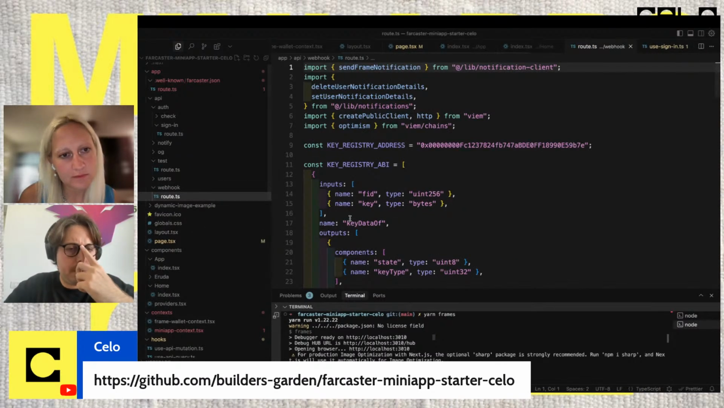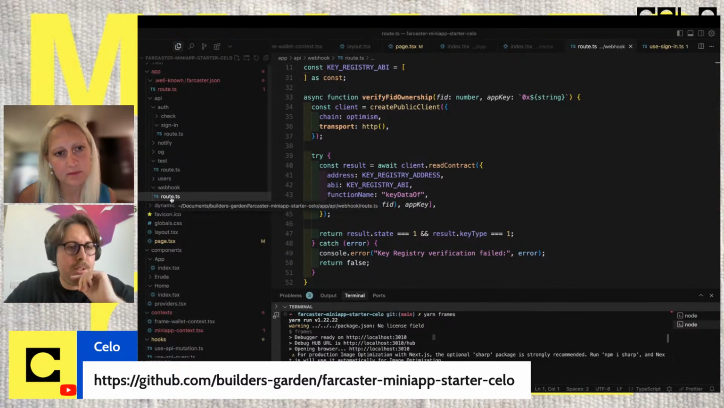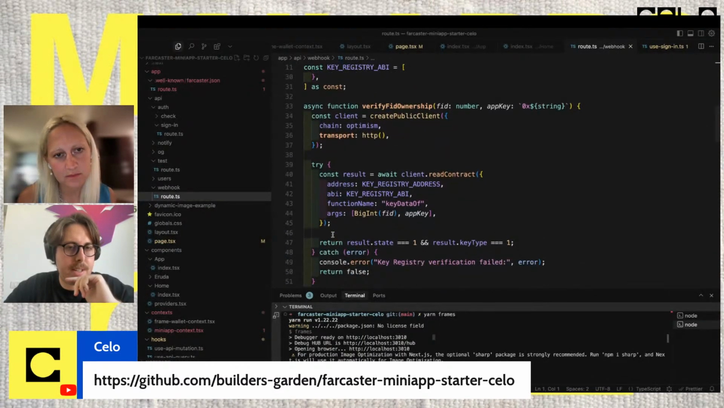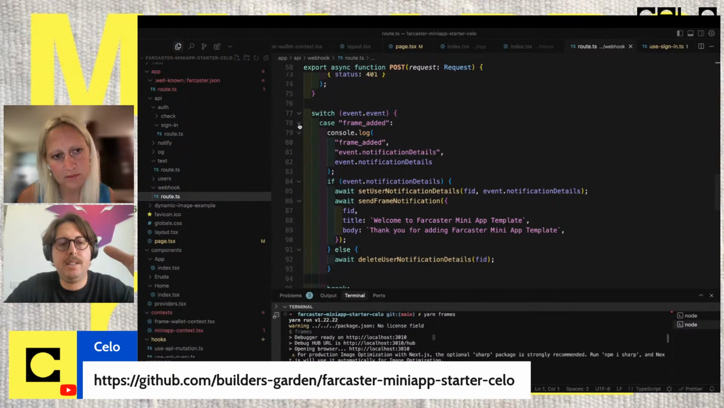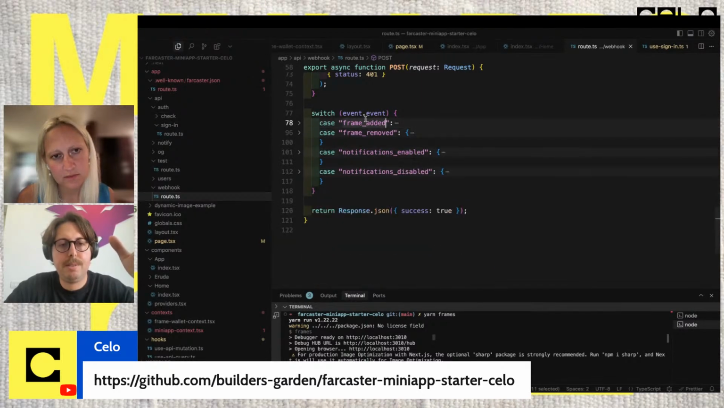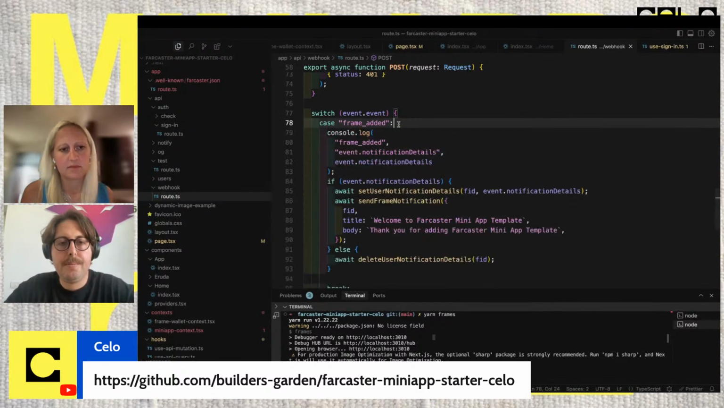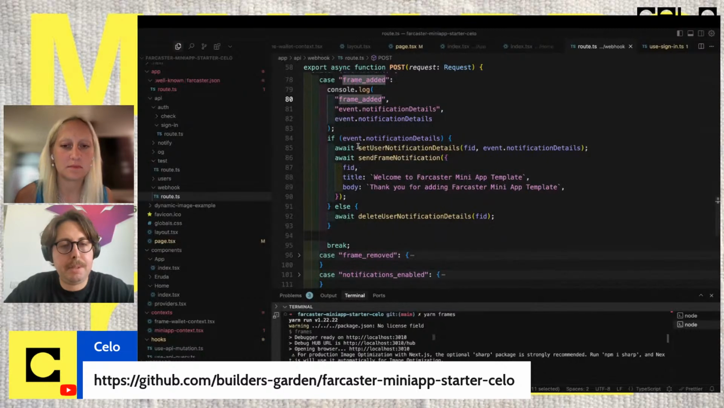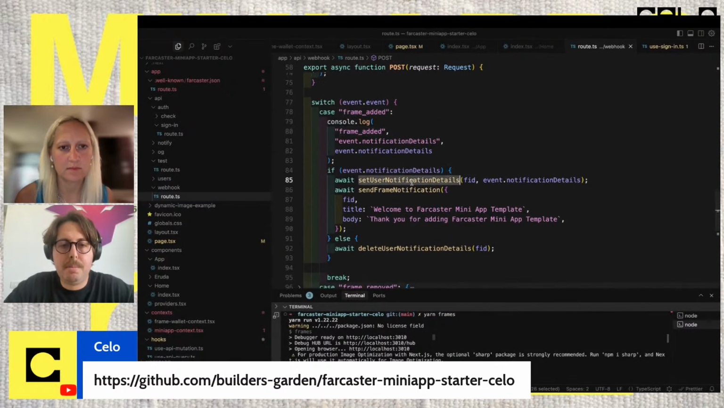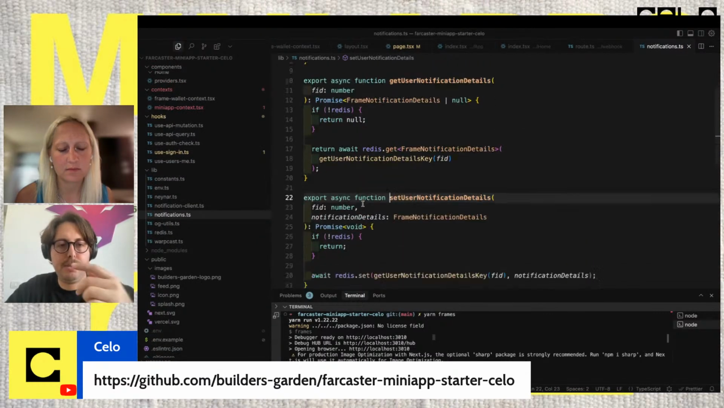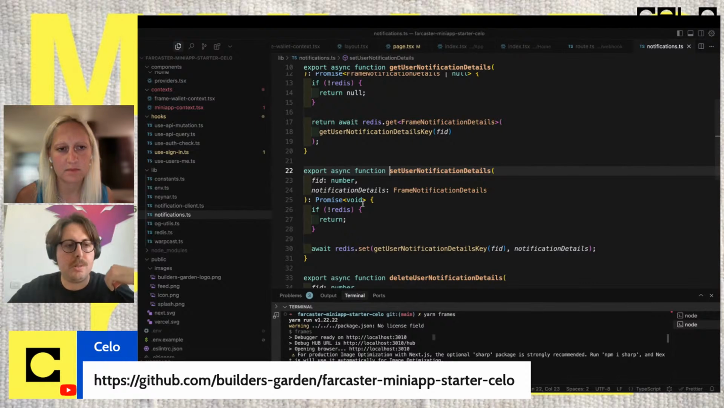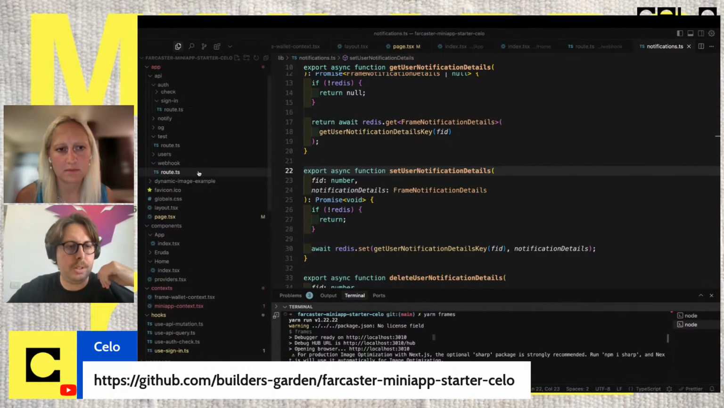Another important thing is this webhook for notifications. This webhook is an endpoint of the API that is being called by the Farcaster client. The webhook is actually verifying that the API call is coming from a Farcaster client, and it is sending me a bunch of events: frame added, frame removed, notifications enabled, notifications disabled. So every time a frame, a mini app, is being added, I'm taking some action. I'm saving the user notification details. That's a simple Redis database for this use case here, but you can use Postgres or MongoDB, whatever database you want to store this data.